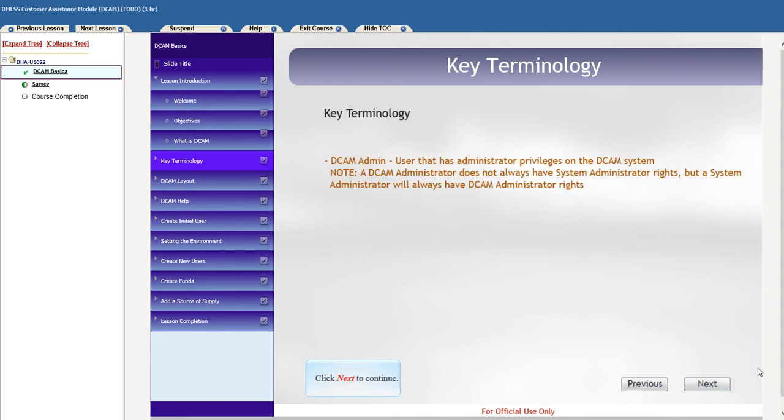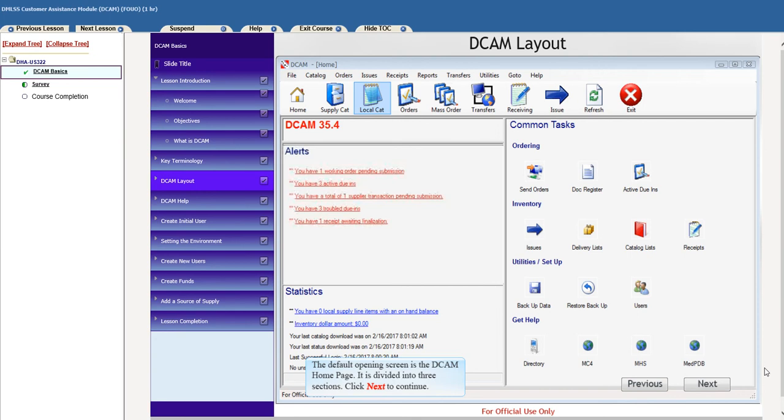DCAM Admin: a user that has administrator privileges on the DCAM system. Note, a DCAM administrator does not always have system administrator rights, but a system administrator will always have DCAM administrator rights. Operator: a user with standard privileges. User: a generic term for any DCAM administrator or operator. Click Next to continue. The default opening screen is the DCAM homepage.